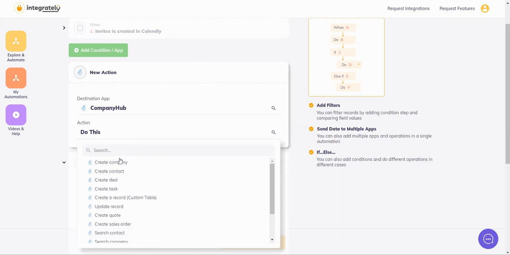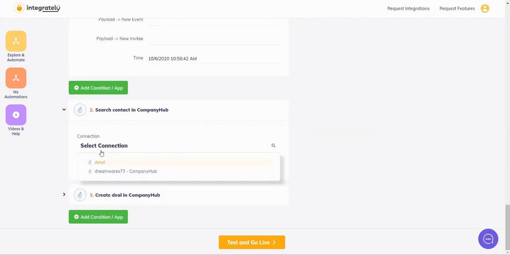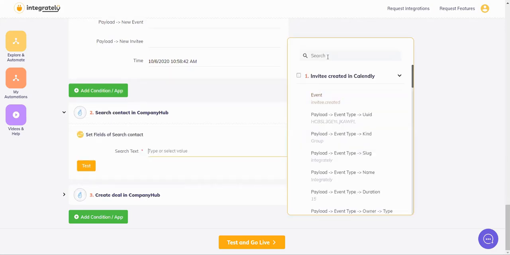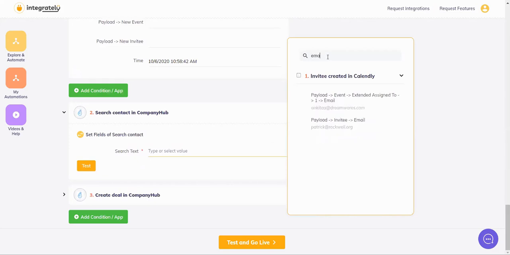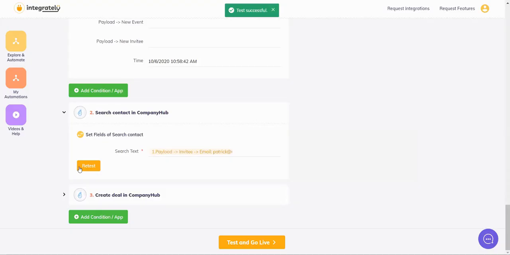The first was search contact. Add connection. We are going to use the email. That's the only property we have that can be used. The invitee's email, please take note, not the assigned person's email. Test. This is important, running the test, because unless this is performed, you won't get these search results to be used for your further steps.